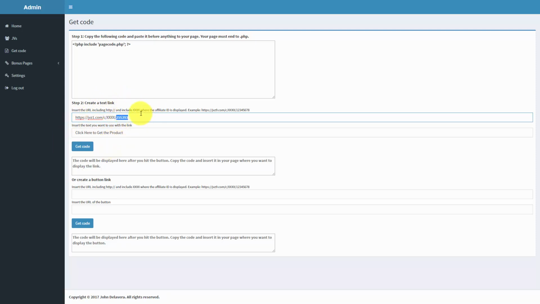Now, once again, you can do the same thing if you want to use a button code. We're using a text link. So we're going to click Get Code. And we now have our code to actually go back to our page. So we're going to copy this. We're now going to go back to our test page.